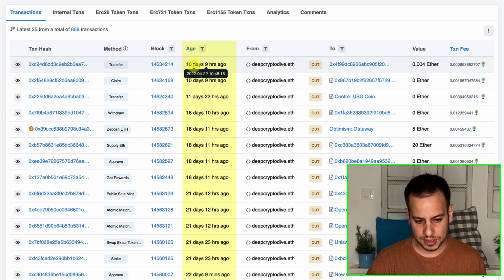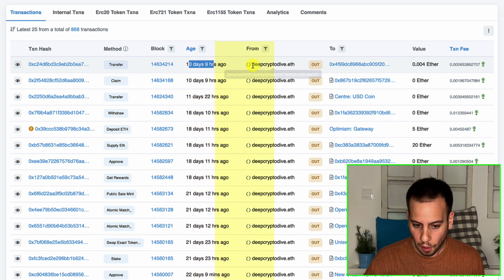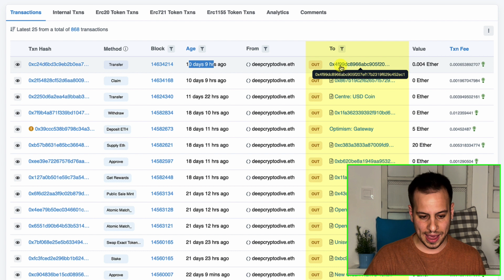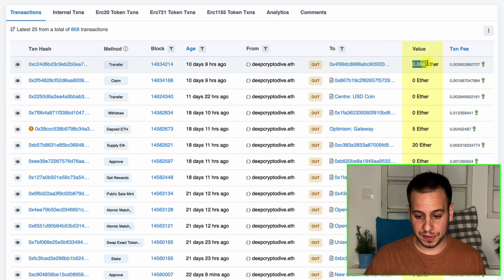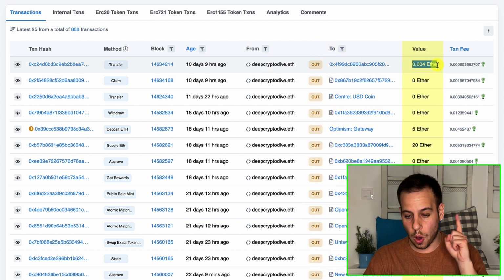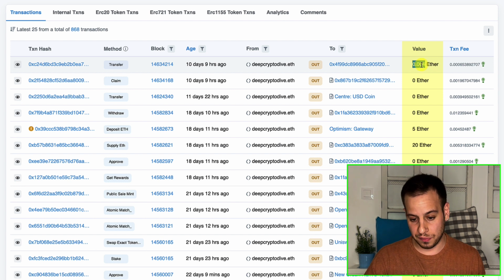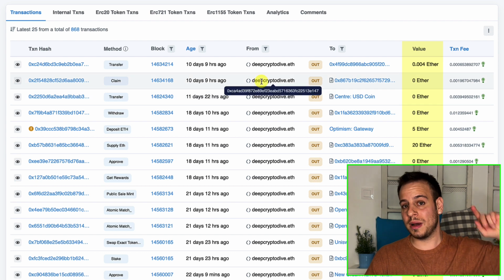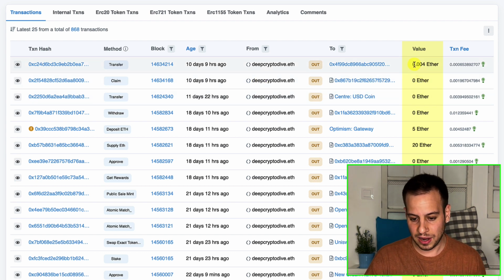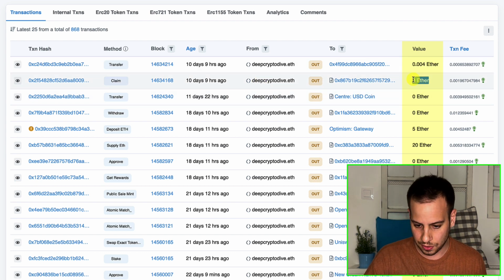So you can see it was 10 days ago, 9 hours ago, then from, quite obvious, to the address it was sent, and the value of it. Now, bear in mind that you will not always see a value. For example, on the first transaction over here, the value is 0.004 Ether, because this is a transfer. It means that this wallet sent Ether to another wallet. But usually when you call a smart contract, the value is 0. For example, this one or this one.